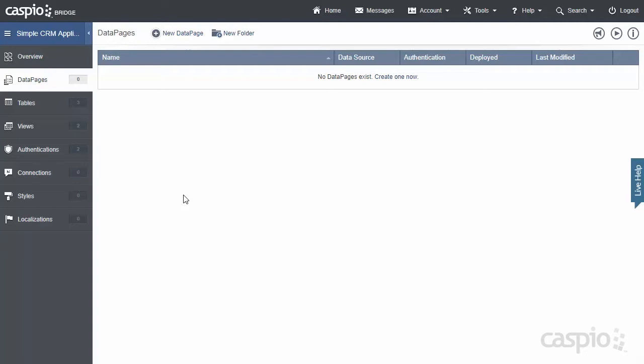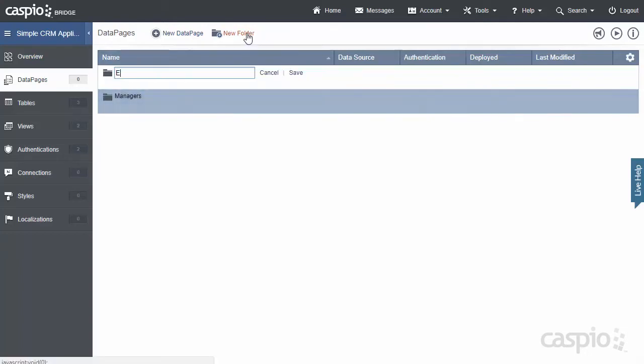Now, before we build our first data page, let me briefly mention something about the folders. The way I want you to use the folders inside your Caspio account is for every user group that your application has, create a folder for it so that you can organize your data pages. Folders help you stay organized. That is their only use inside the Caspio platform. So for example, this specific application has an employee user level and a manager user level. Therefore, I'm going to create one folder for the managers and one folder for the employees.